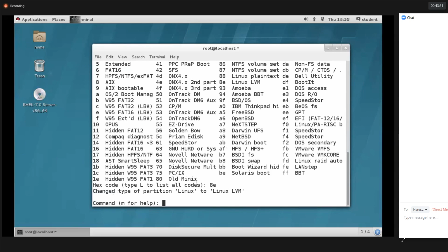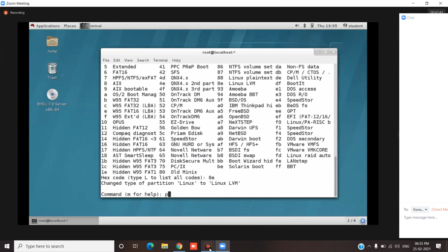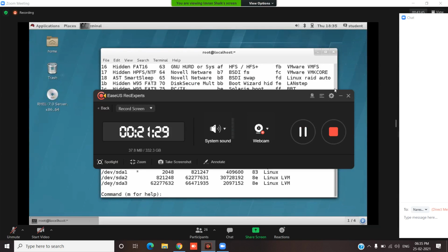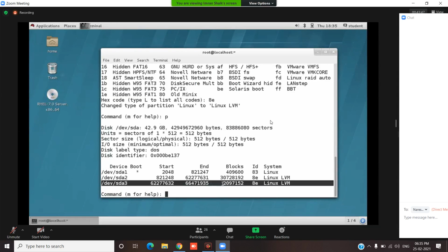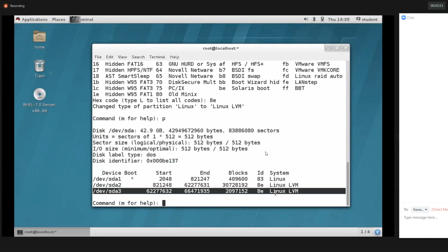So now for partition 3, the partition type changed from Linux to Linux LVM. Got it? Okay, so Linux to Linux LVM. If you want, we can print the partition table. So dev/sda3 got created and the partition ID is 8e. That means the hexcode is 8e. Now it became Linux LVM.